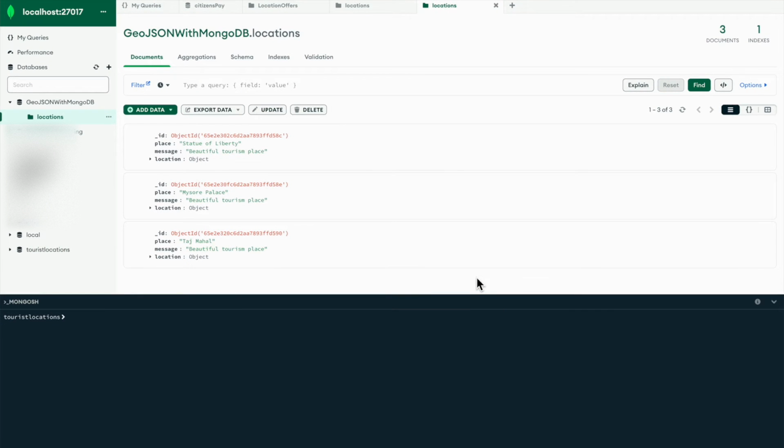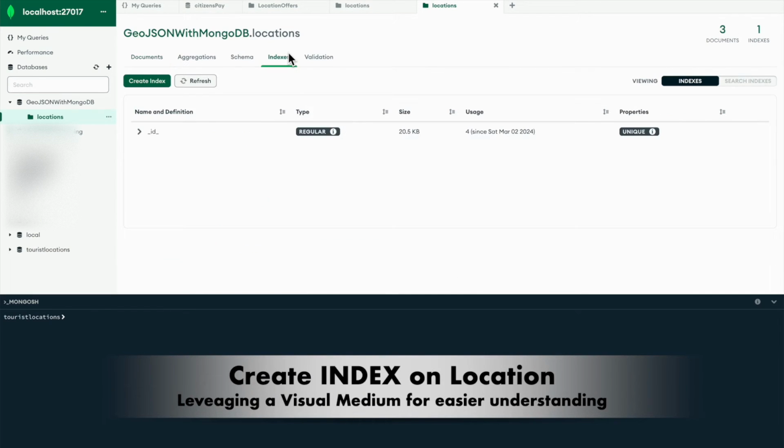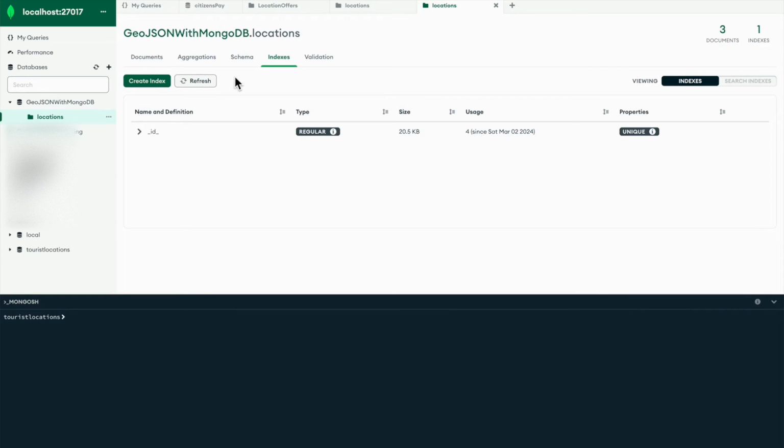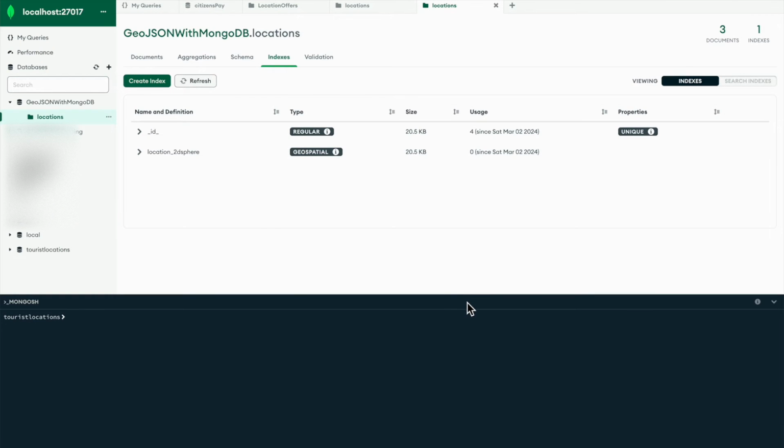So post the insertion, the very important step is to create an index. I'll create the index from here. We can create it from the command line also, but let me show it from here so it is easy to notice. So on the location field, I want to create a 2dsphere index. So let me create that. The index has been created now. So the DB is ready. Let's go and see how we have to code this.